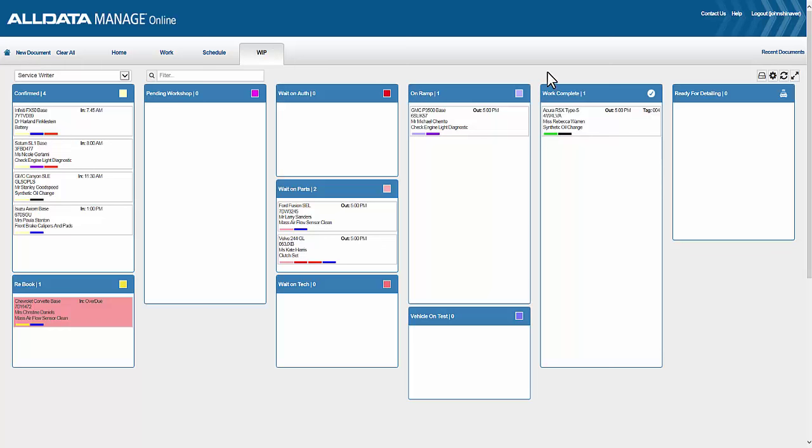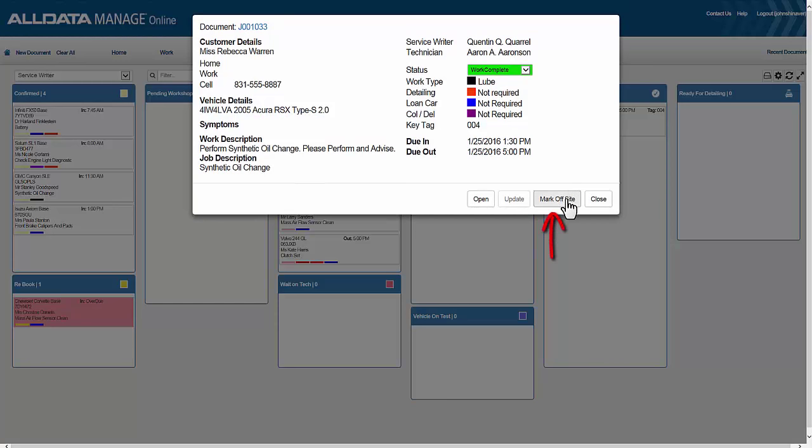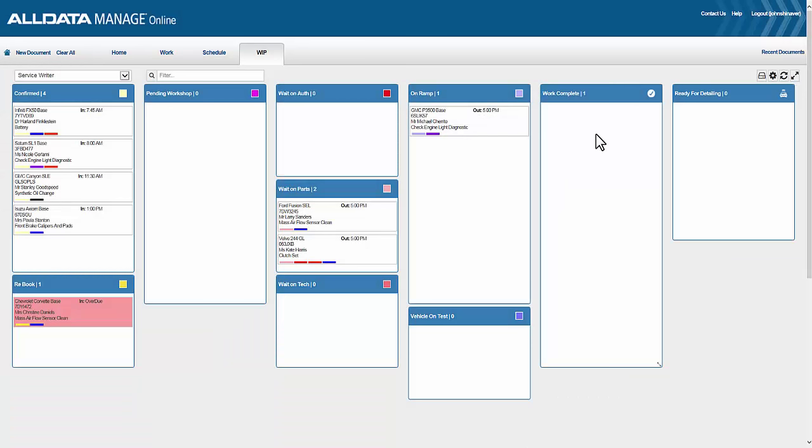Now the last step the service writer needs to perform after Ms. Warren has taken her vehicle is to come back to the work in progress screen, double click on the job within the work complete status, and choose mark off site. And this will remove the job from the work in progress screen and close out the RO.